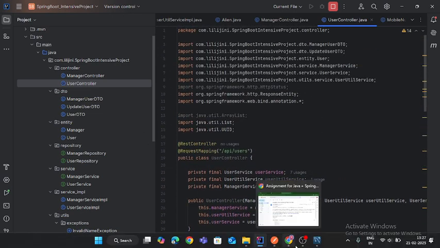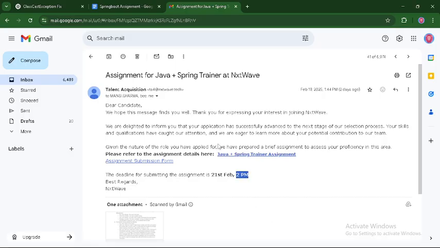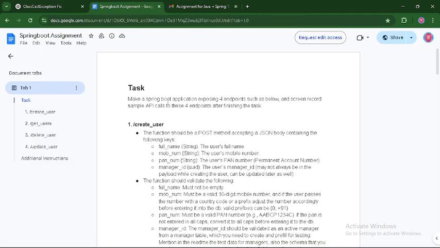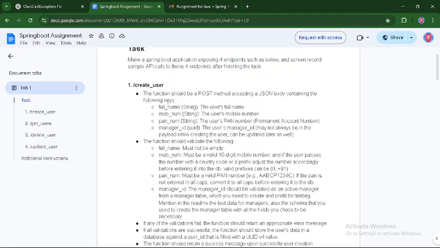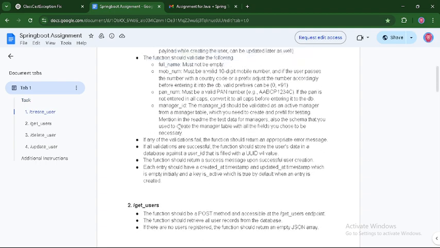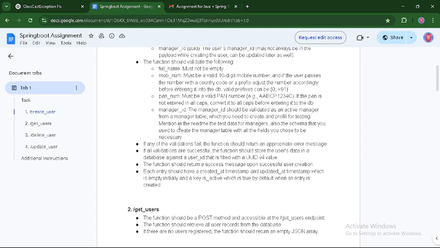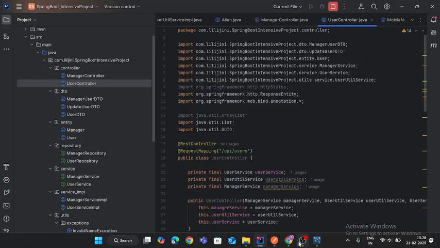So here I am going to show you that in our assignment we have to first create a user, and the function should be a post method. All the methods in this assignment are post methods only, so I have to use only post method. The post method accepts a JSON body containing the following keys. So these are the keys it accepts. And this manager ID can be in the payload, meaning after creation, after some time it can also be inserted, so I do not have to generate it automatically.